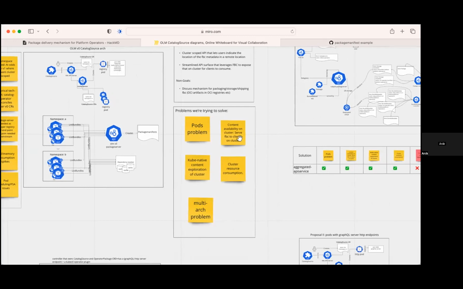The other problem that we're trying to solve is content availability on cluster. So yes, we have this content, the FBC, shipped to remote registries, but we need a way to get that down to clusters and serve that content to clients on clusters so that clients don't have to reach out to the network every time they need that content.